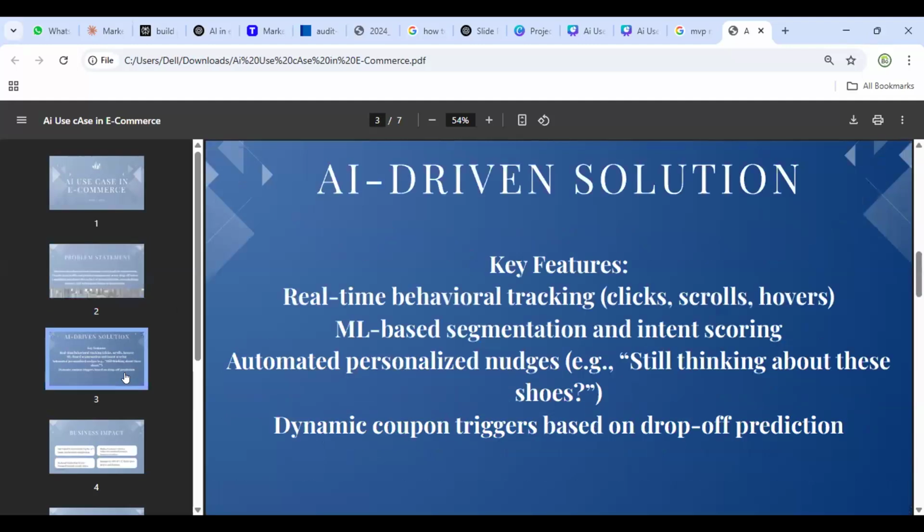I got the solutions over ChatGPT only. The AI-driven solution ChatGPT provided was real-time behavioral tracking. We can track using AI where the customer is clicking, or get some recordings through AI features of where the customer is hovering, or why he's being disengaged from the platform and not making the final purchase. And we can send personalized messages and nudges reminding him of his cart history, to bring him back. Dynamic coupon triggers can also be provided in order to bring him back and retain him.